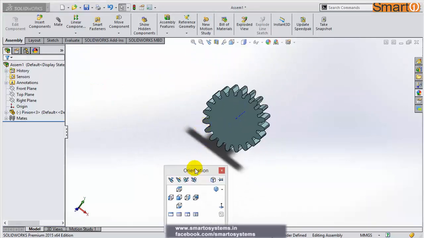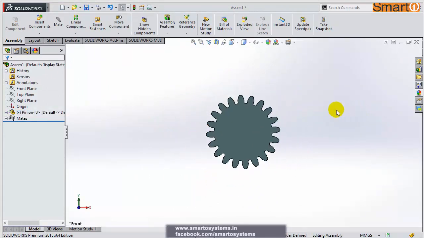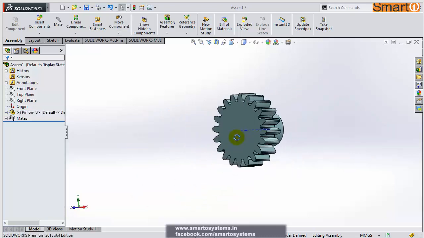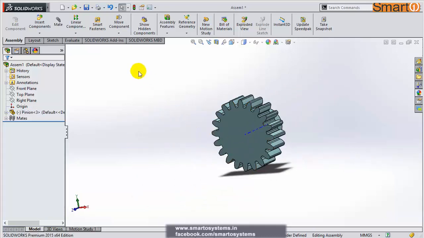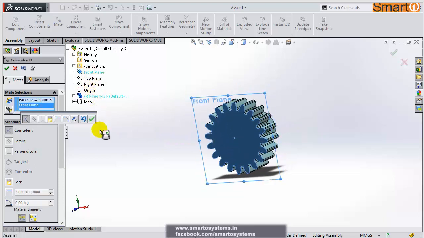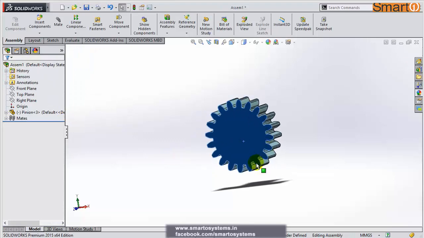Now let me show you the front. It can rotate like this, but it can move like this. So I have to fix this one as well. So I am hiding the temporary axis because that's not needed now, and I'm going to the mate, picking up this face and picking up the front plane, making them coincident. Now you can see it is coincident and it is fixed.